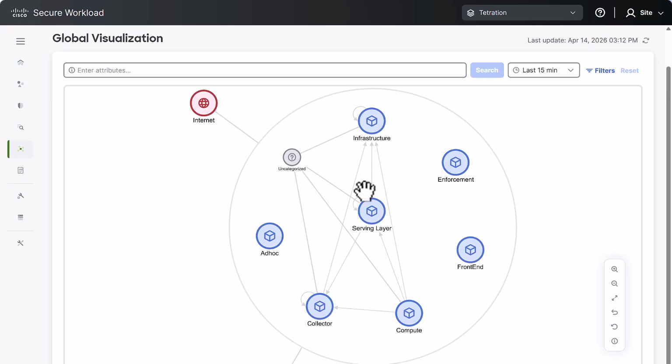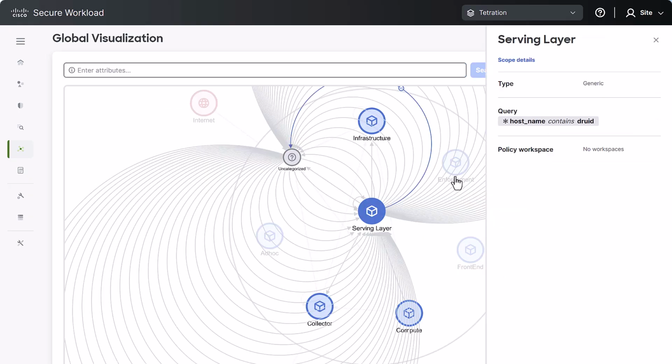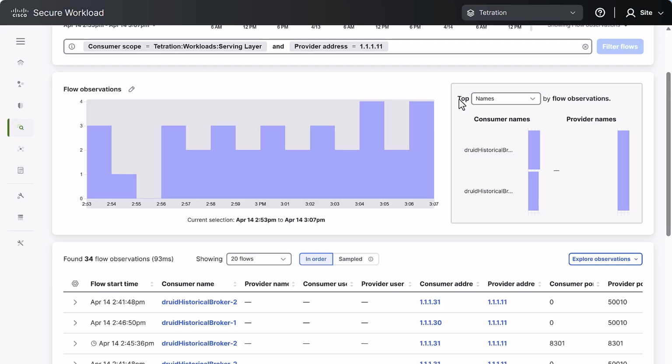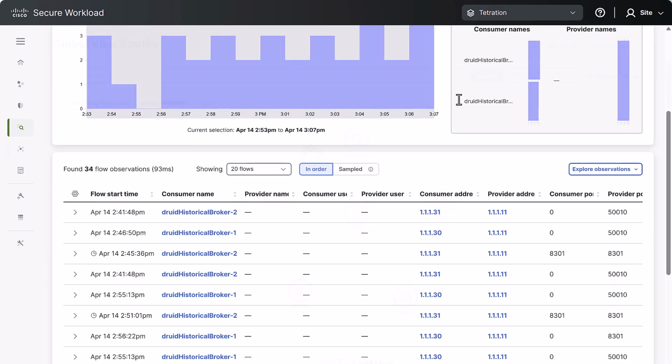Let us look at the traffic information between two workloads. For this, click on a connecting link. Now, click the flow page. Here you can see the traffic flow details.